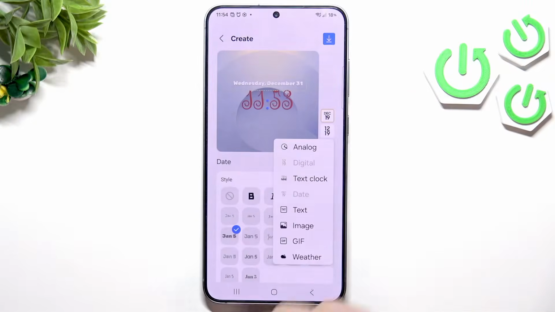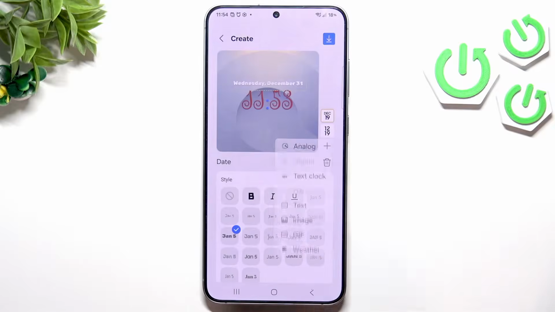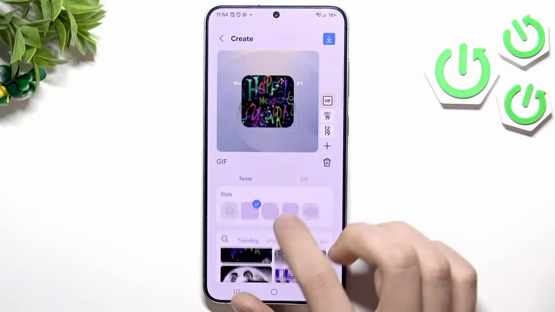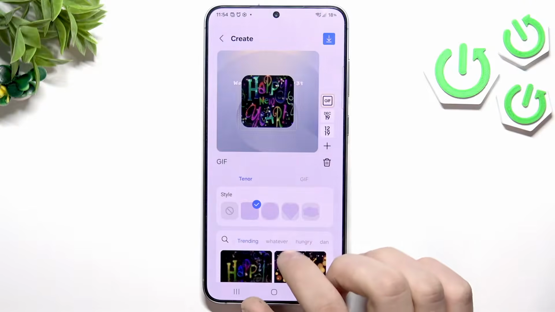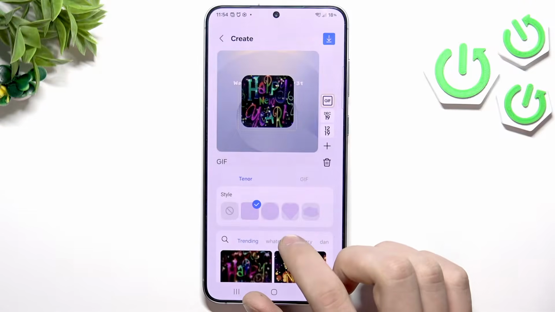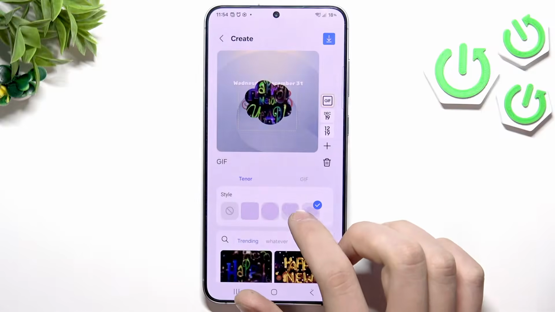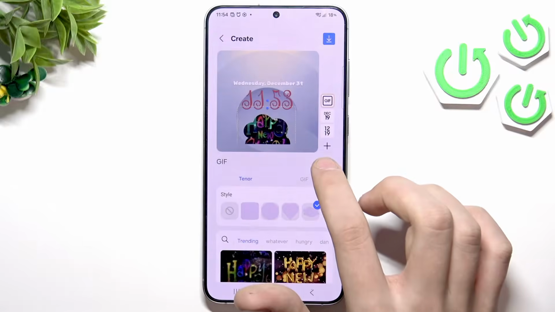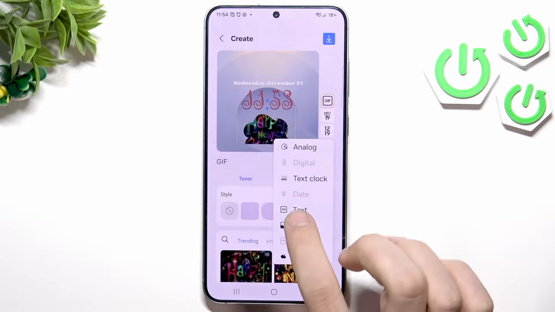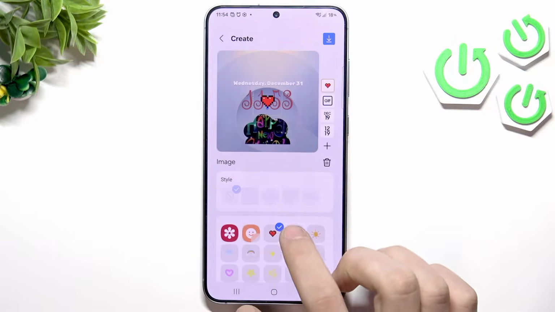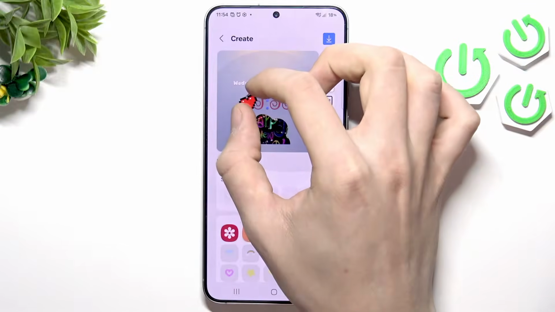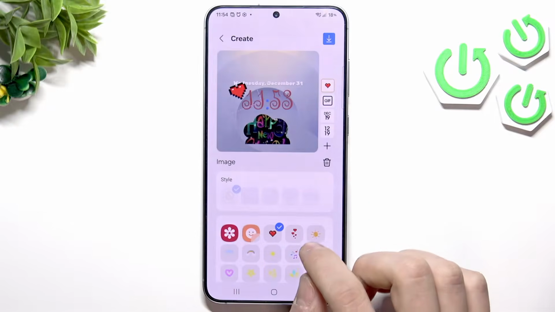Here, if we tap another plus, we can add GIF. If you add GIF, this is powered by Tenor, so we can just search for GIFs, mention the styles of these GIFs, etc. And here we have this first one, Happy New Year. We can add Happy New Year over here, add another plus, we can add image, for example, Minecraft heart, I think so, or just pixelated heart, place it over here.